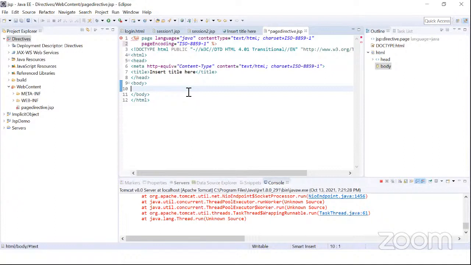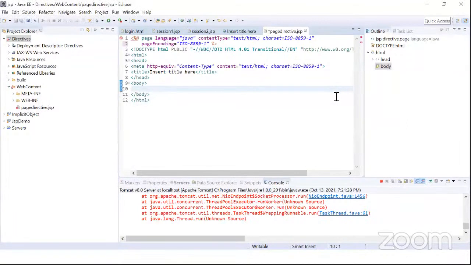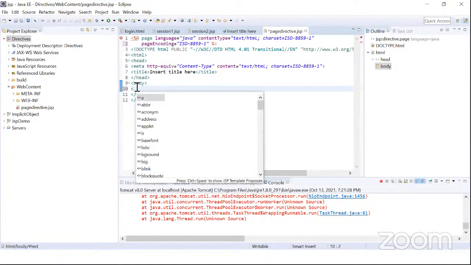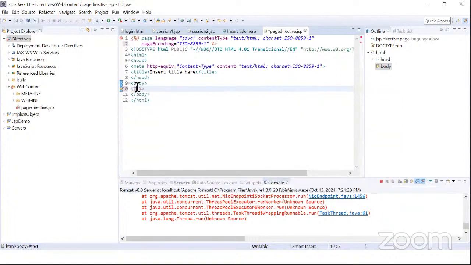Let me give you one simple example for import. So what I'll do here, I'll use this page directive. Please observe inside the body tag. I'll use the at-the-rate symbol, @page. So here I'm using import.